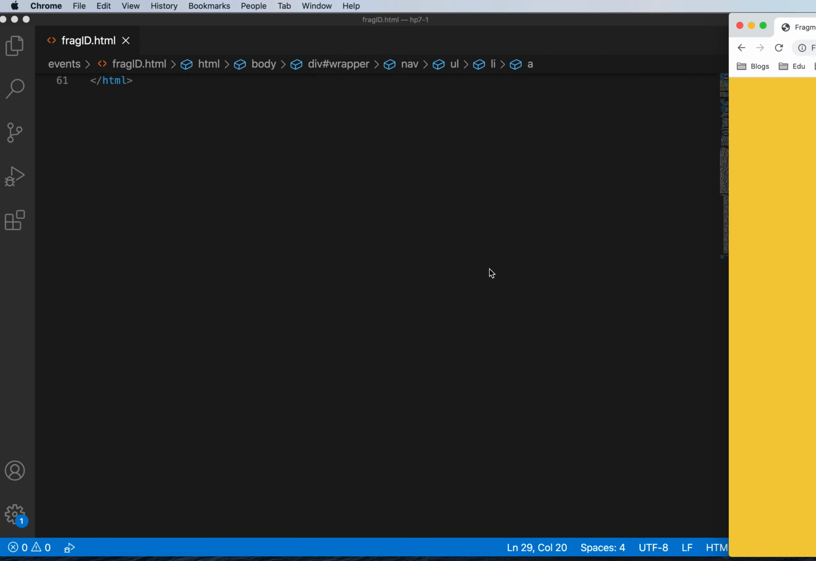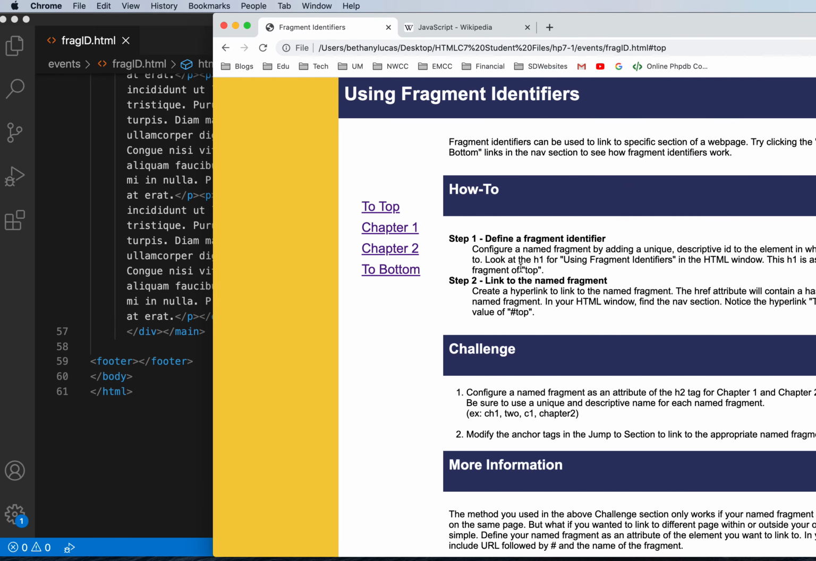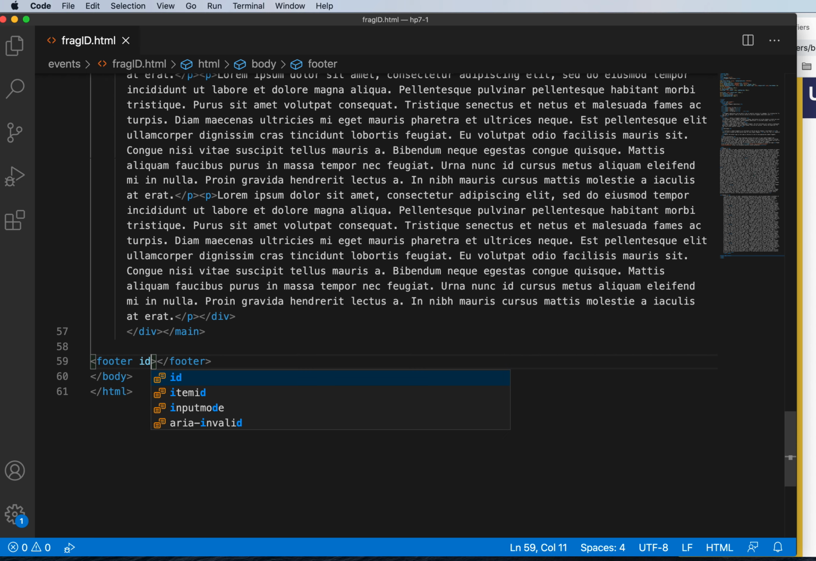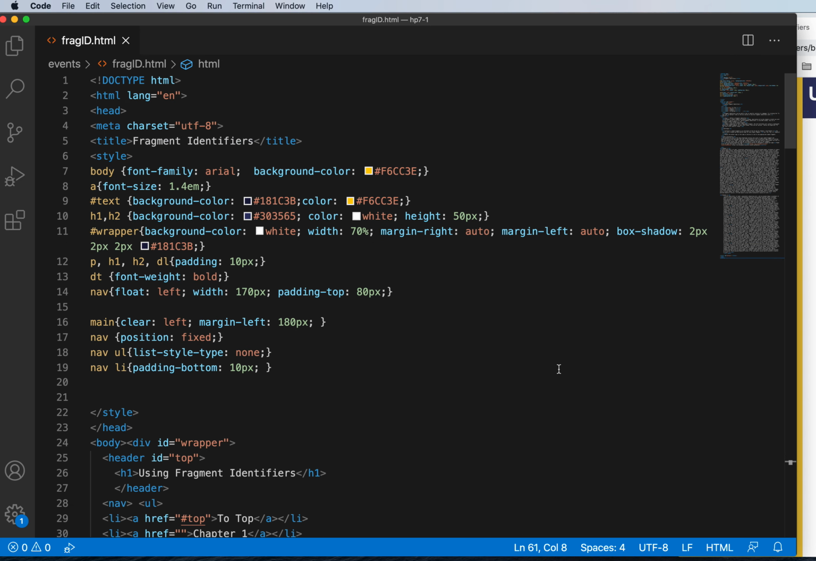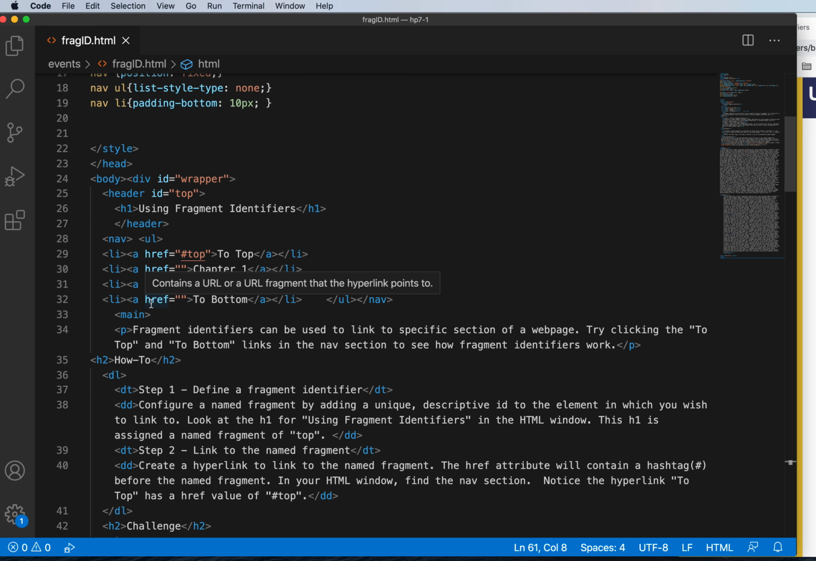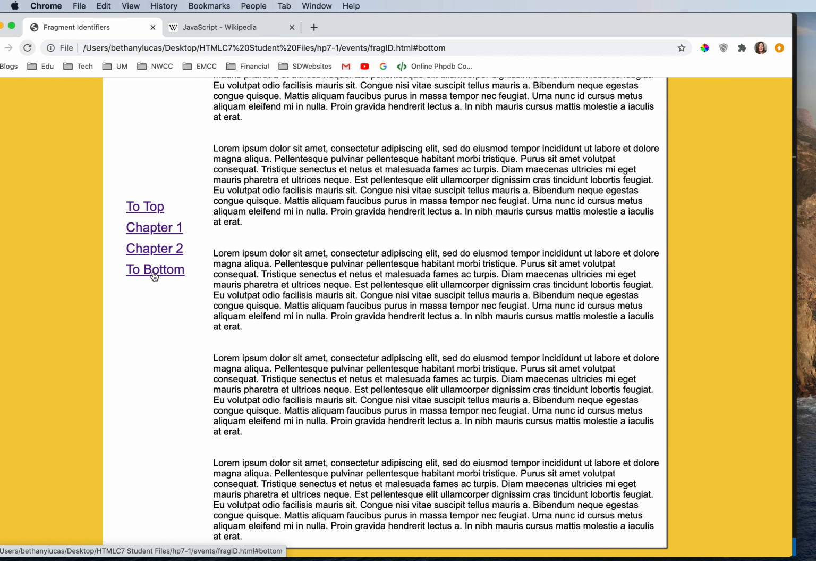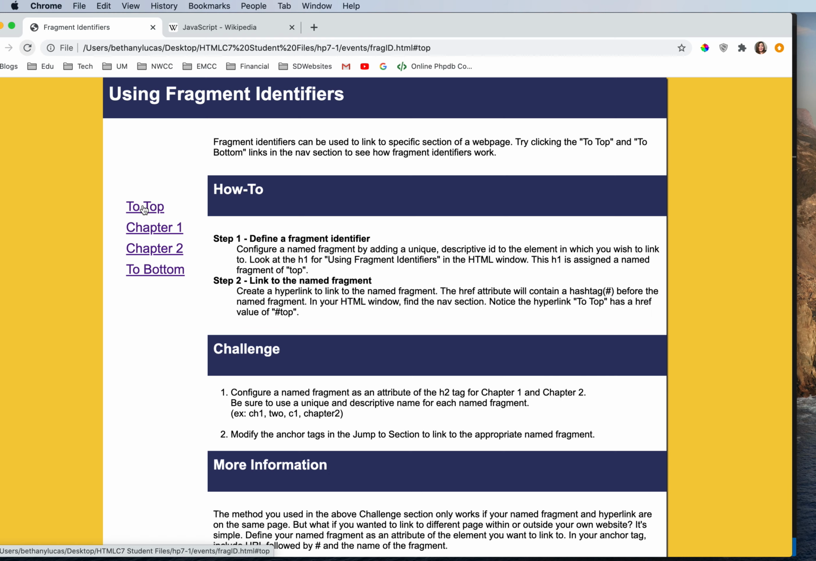So I'm going to go all the way down to the footer section. Remember, my first step is to create a named fragment by using a unique descriptive ID on the element. So as an attribute, I'm going to go to the footer element, do id equals bottom. Okay, and then scroll all the way back up to the top. In my nav section, my a href is going to be hashtag bottom. Okay, so if I refresh this in the browser and click to bottom, it takes me to bottom. And then if I click to top, it takes me back to the top.